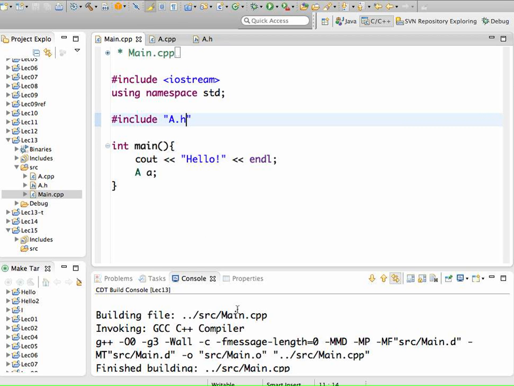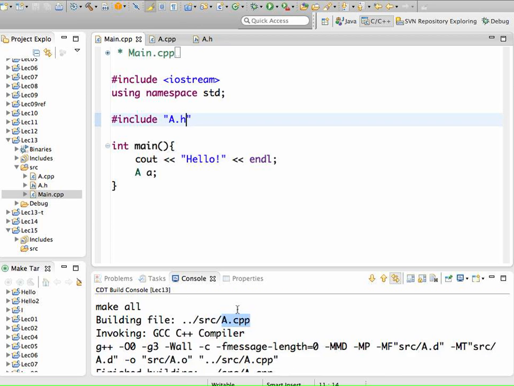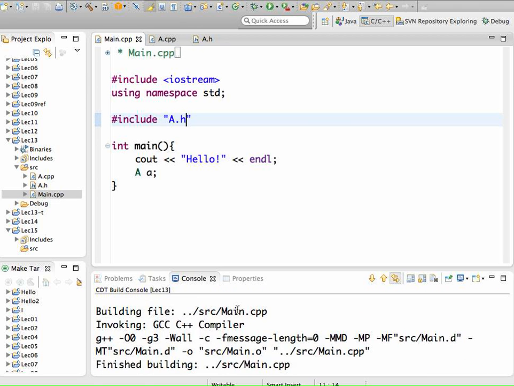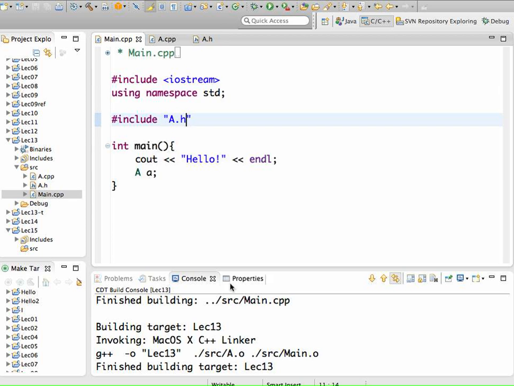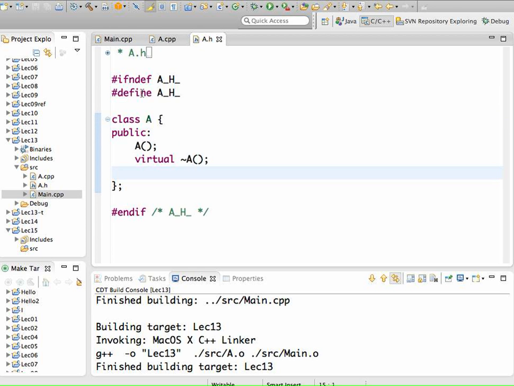Alright, and so these things are compiled separately. You compile the a.cpp, you compile main.cpp, you do not compile a.h. And you might say, well, what happens to this?